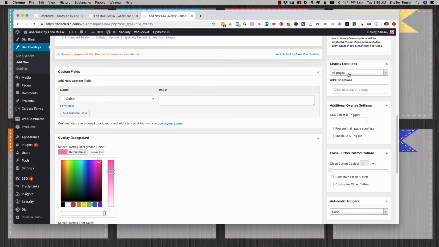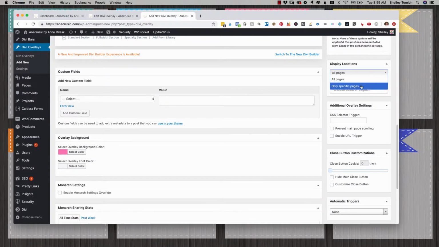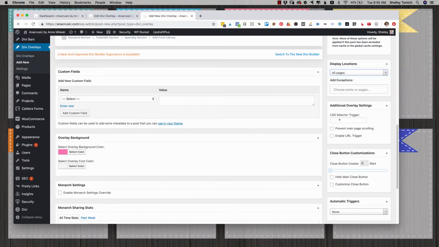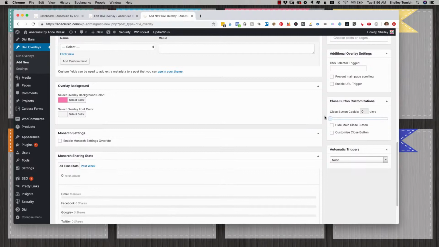You can display on all pages. You can do it only on specific pages. And if you do that, then you can go here and select it. Right now, I'm going to leave it on all pages. You can leave this alone because this is if you were doing it as a click pop-up, like click on a button or something.